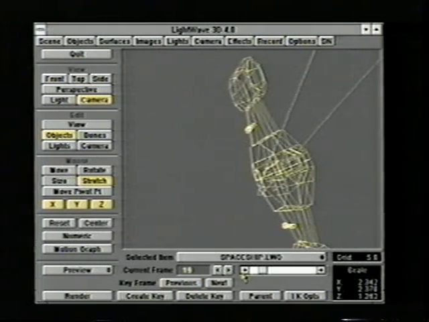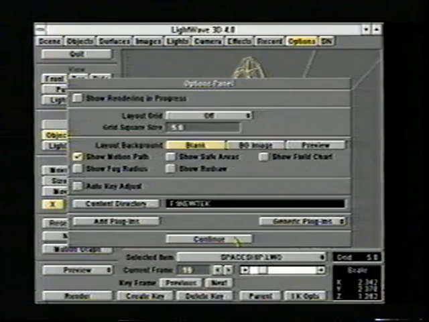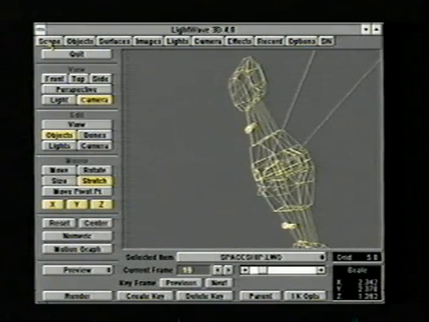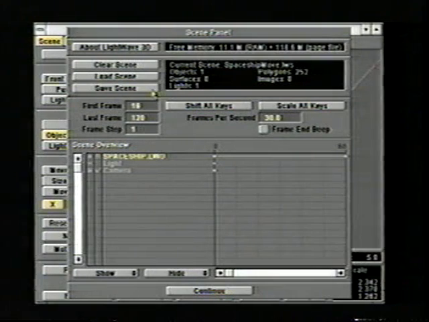Hit continue. Before I set up my final render, I want to go to the options panel and turn off the Show Rendering in Progress button. This again is going to help speed up rendering time. Hit continue there. At this point, it's a good idea to save the scene again because the scene file will remember the recording information I've just entered. So the next time I load the scene, all I have to do is click on the Save RGB buttons, and all that information will be entered for us. So I'm going to save the scene again.